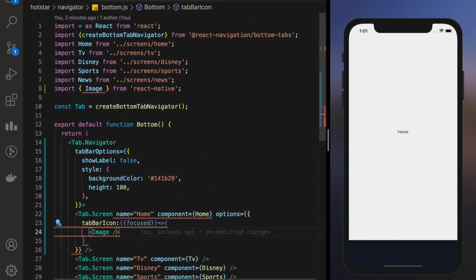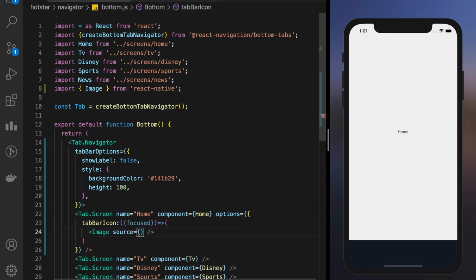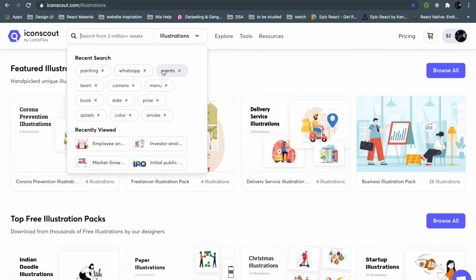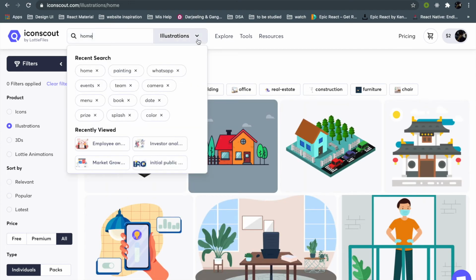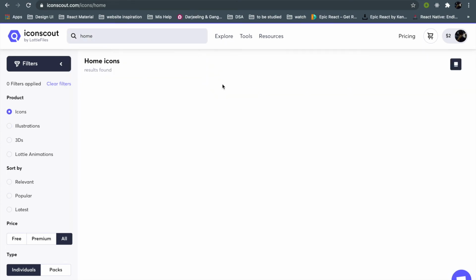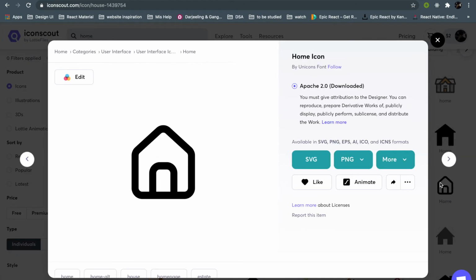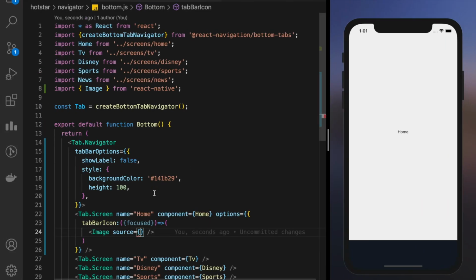Okay, now that I have my image, I'll have to pass it a source. Where are we going to get this source from? Cool, we'll use Icon Scout. I'll just search for a home icon. This is my favorite site for icons, illustrations, or even 3D images sometimes. Use it whenever you want, just give credit to them. I'm going to use this one. I'll just copy the image URL. I don't need to download this image. I'll just copy the image address and pass it here.